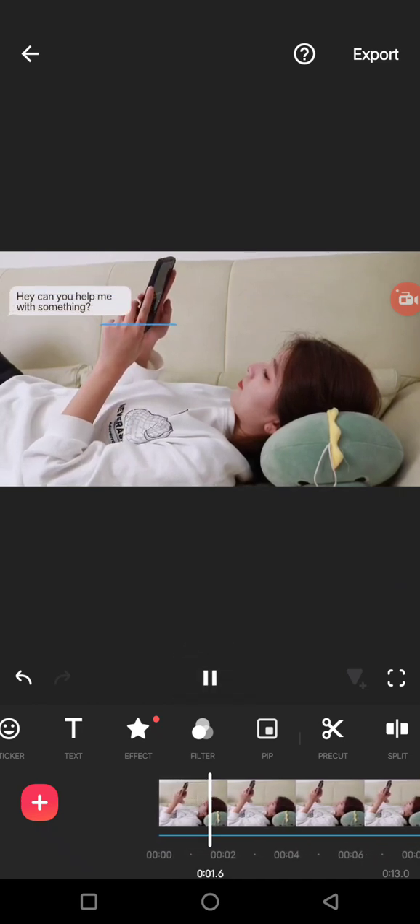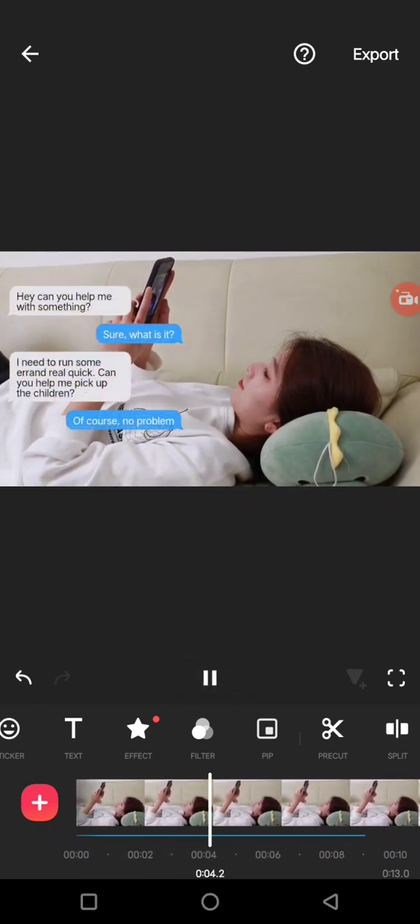So that's it. This is how you can create pop-up message effects in Inshot.